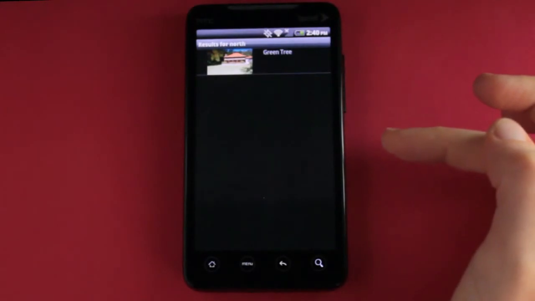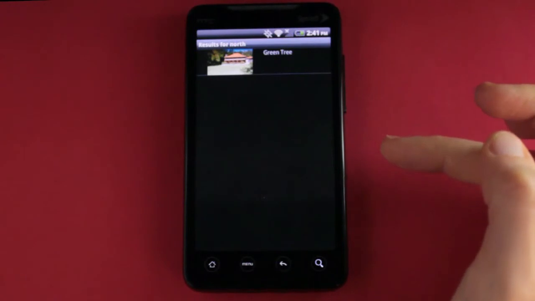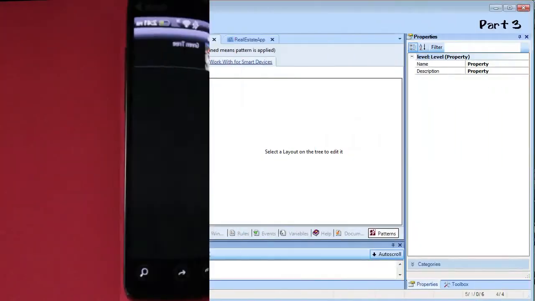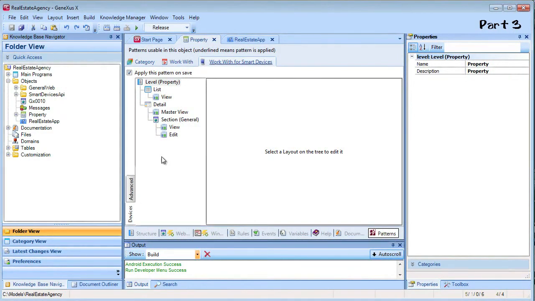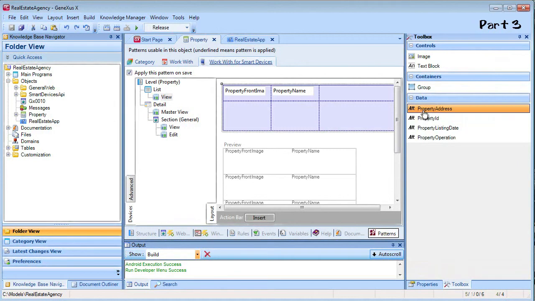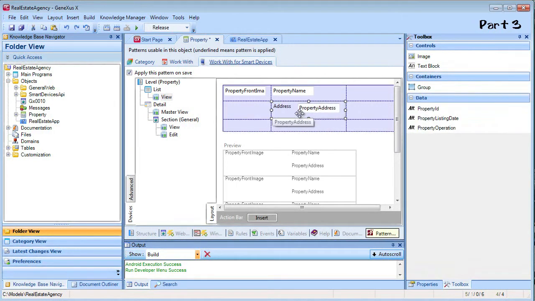What information is being shown in the list? The property's image and name. We may want to show the address instead of or in addition to the name. This and other customizations can be easily and quickly made using GeneXus. In the Work with Smart Devices object, I open the section that implements the list of properties layout. In addition to the name, I add the address.